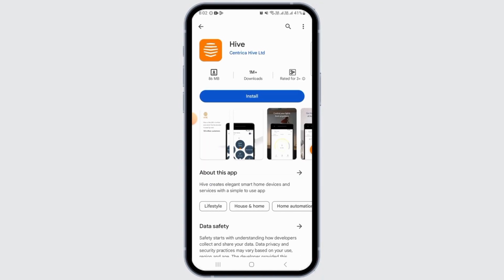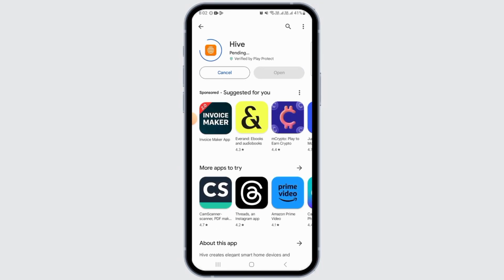Now, if you want to download this application, simply tap on the install button. Now, depending on the size of the file and also your internet speed, it will take some time for the application to be downloaded. Once it has been downloaded, it will be automatically installed on your device. Once it has been installed, you can simply tap on the open option and start using this application.